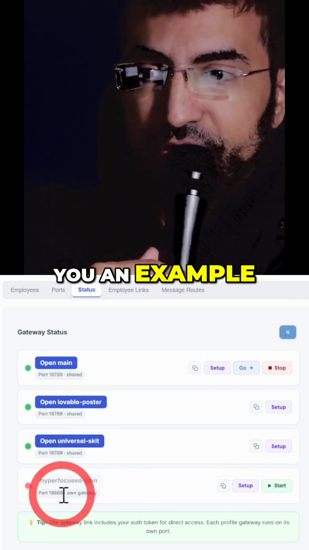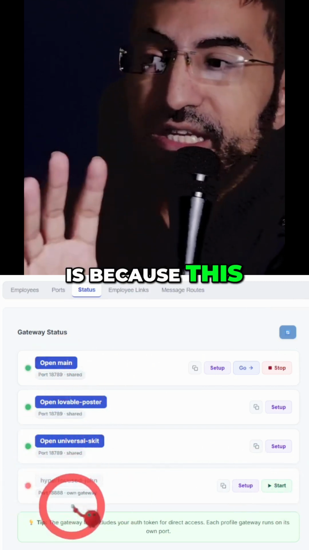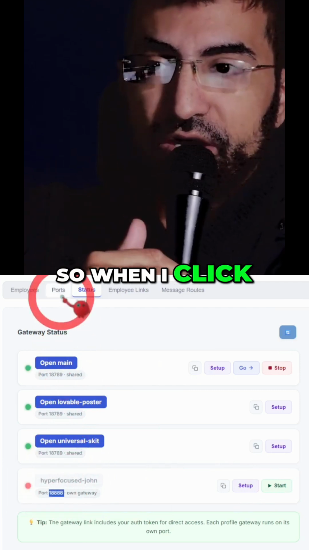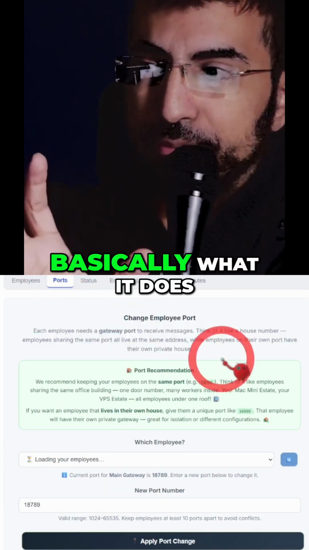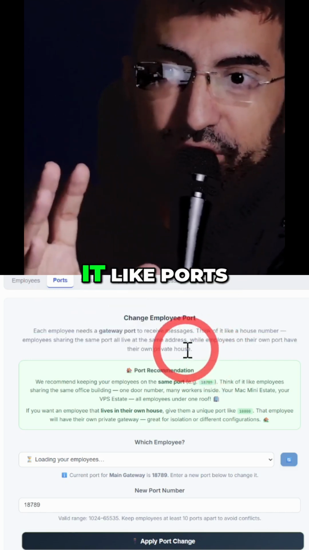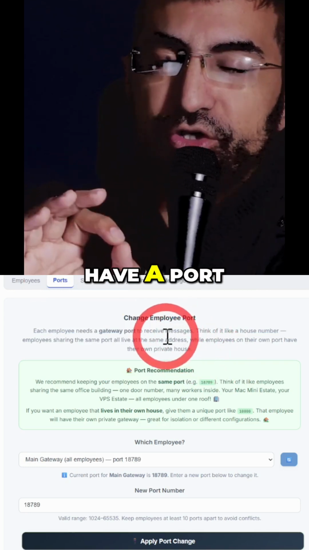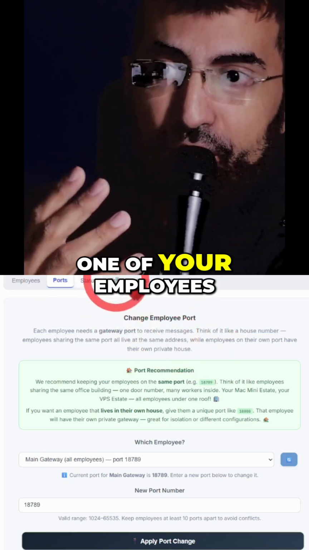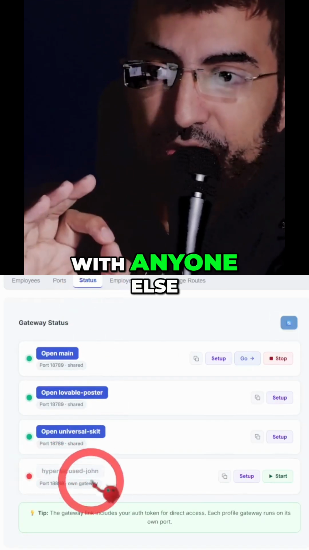Let me show you an example why this is off and the rest are on. The reason why is because this one has a port of its own. So when I click on ports over here, you can see when you change an employee port, basically what it does, it puts him in a separate office space. Don't think of it like ports, think of it like office door numbers. So when you have a different port for one of your employees, it means he works so alone that he can never ever make contact with anyone else.